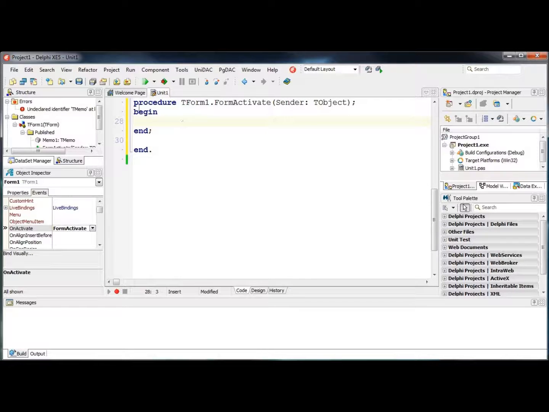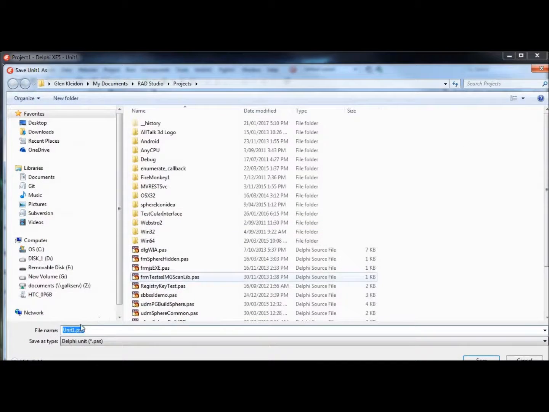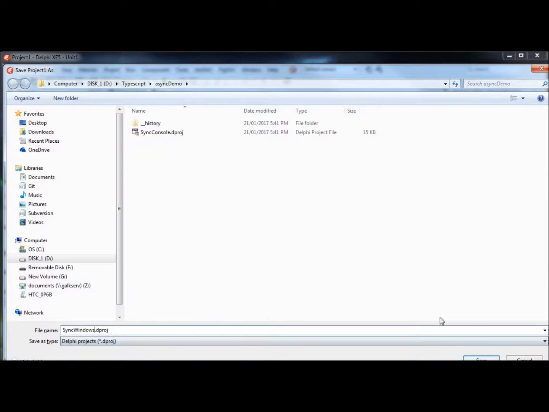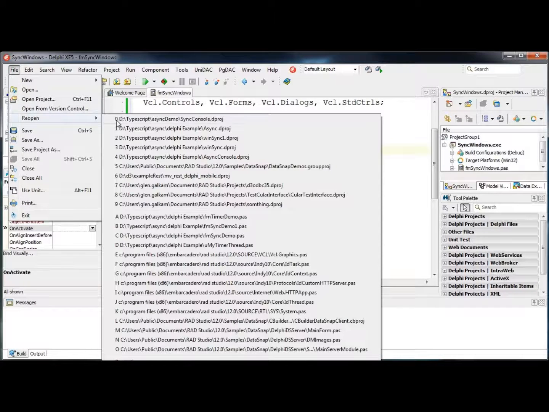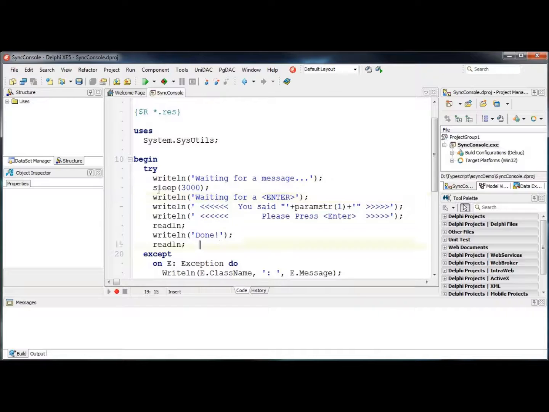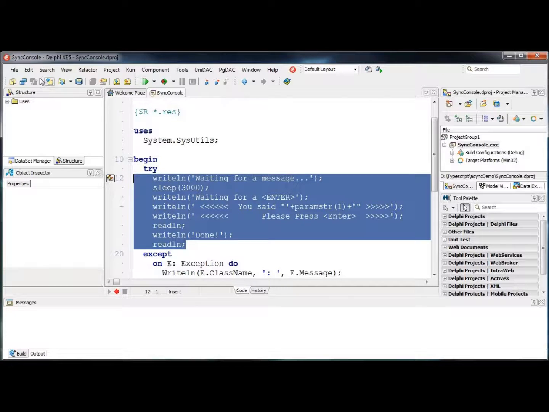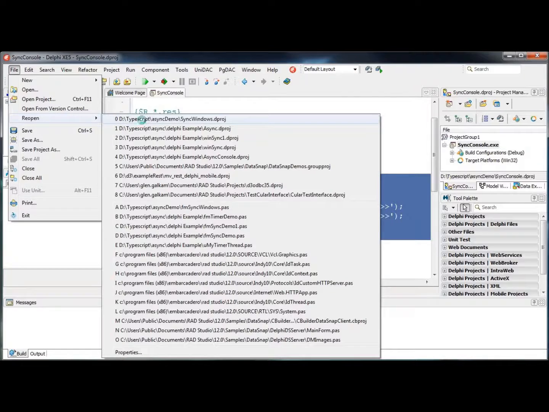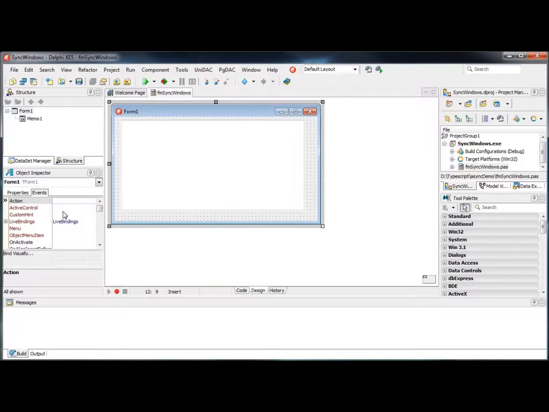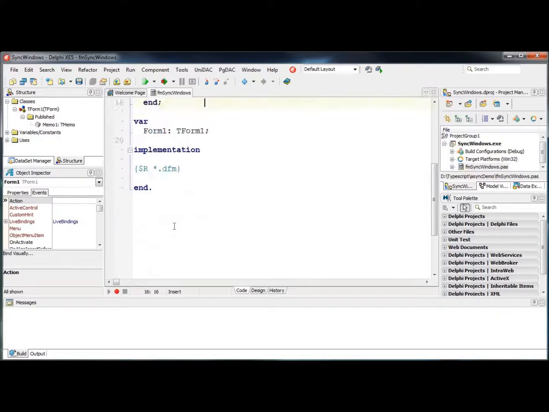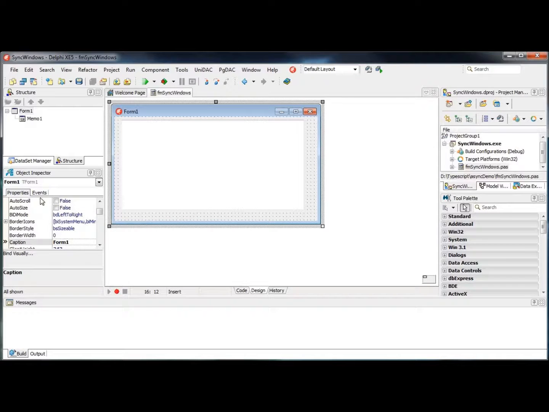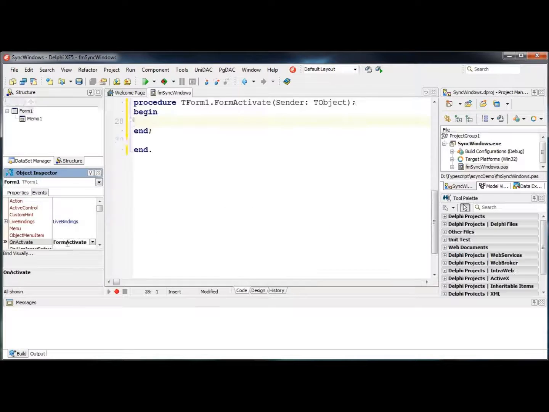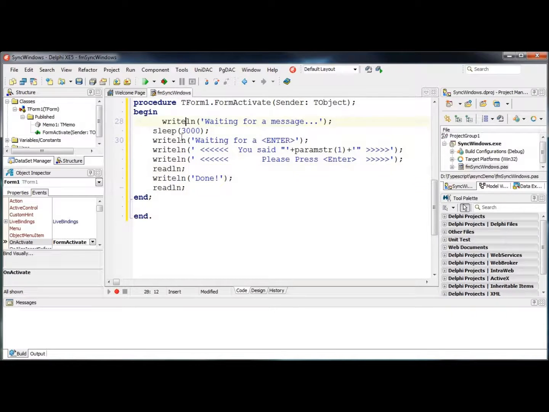So if we had our code from before, I'll just save this one off as well. Okay, I just needed to pop back over and reopen our console one so I can get that text. So I want to start with that and reopen our Windows version. Go to the same spot, look at the code, events, I'm going to go to the onActivate method, and in there I'm going to paste that same code.